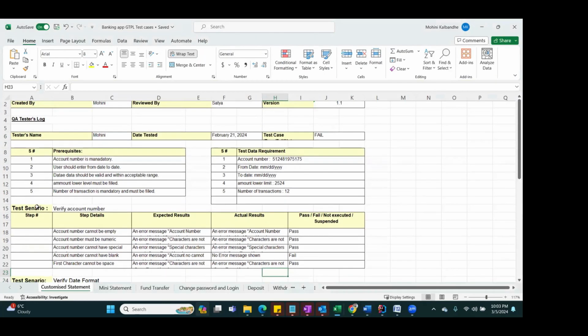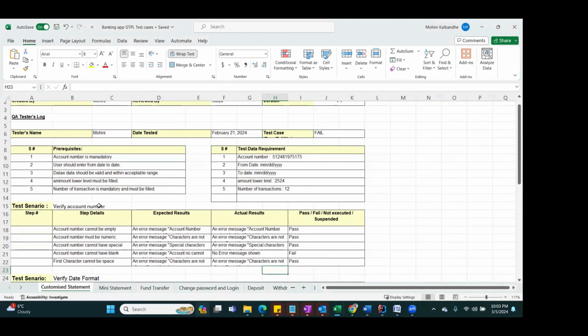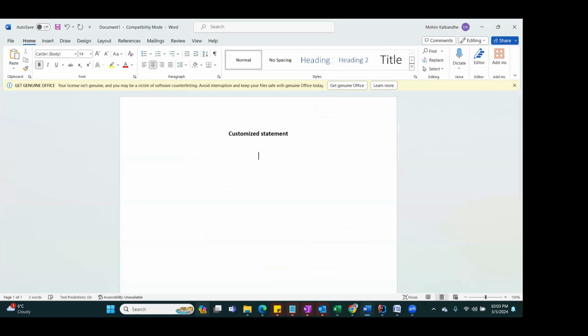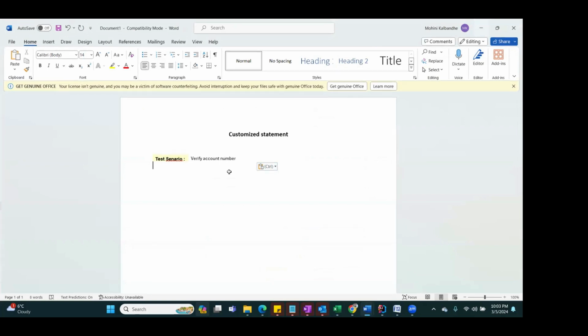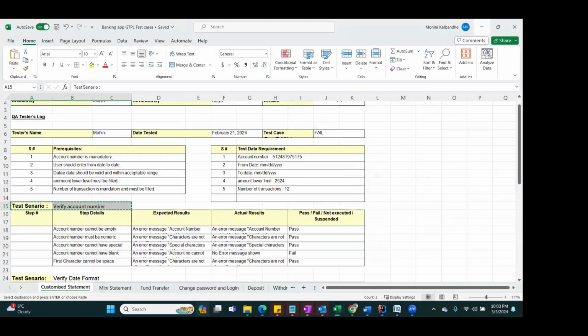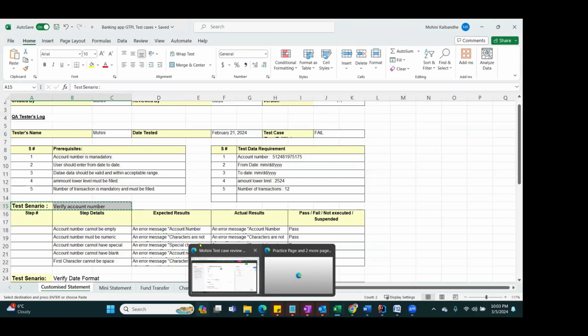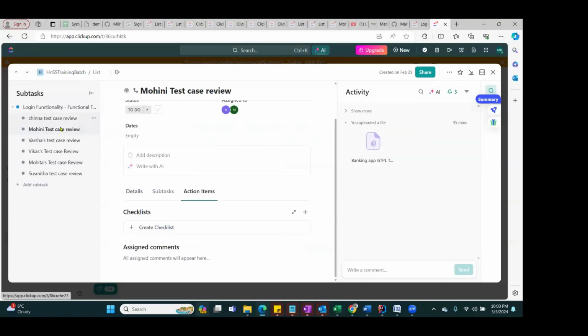Anyone didn't receive any task email assigned to them? I didn't get the mail, Anusha. Me too. Sushmita. Yeah, Chinna. Chinna, your test case is already there, right? Yes, it's uploaded, but is it assigned to him? Yeah, Chinna test case review is there, assigned to Mohini. Yes. Chinna test case review is there.